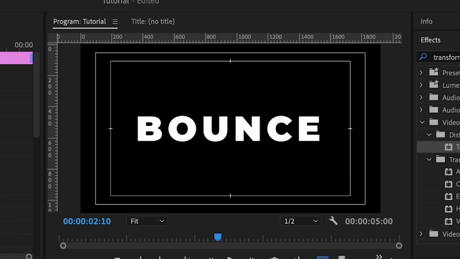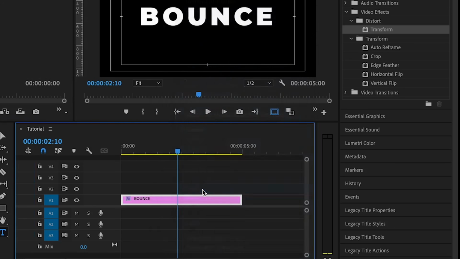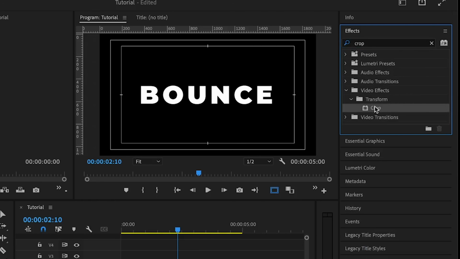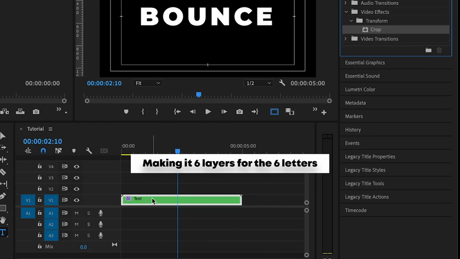Let's adjust it so that it appears one letter at a time. First, right click, go to nest, and then I'll just call this text and hit OK. For the text, I'm going to add in the crop effect. Next, I'm going to duplicate this layer 5 times. That's the amount of letters that this word has.